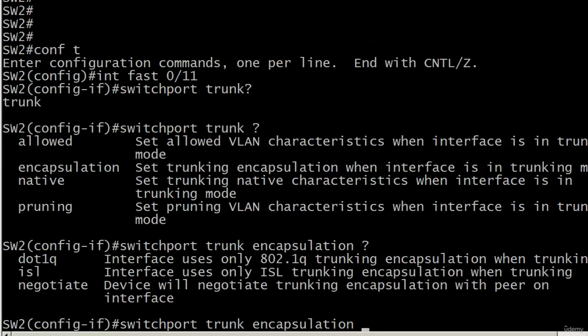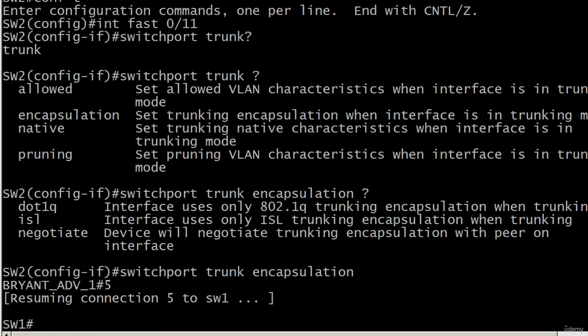I'm either going to choose one of these two protocols, 802.1Q or ISL, or I'm going to let the port negotiate it. So everything's fine and dandy there, right? And that's why we see the N on switch 2 in front of 802.1Q.